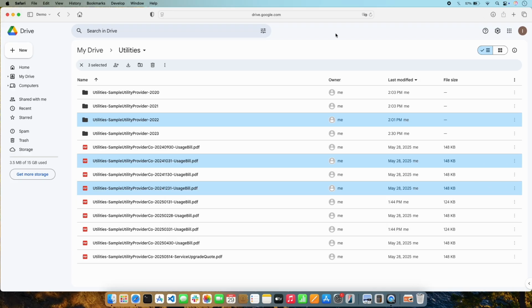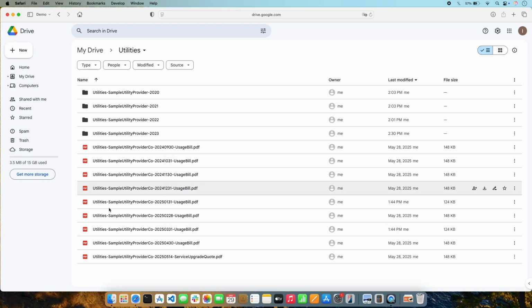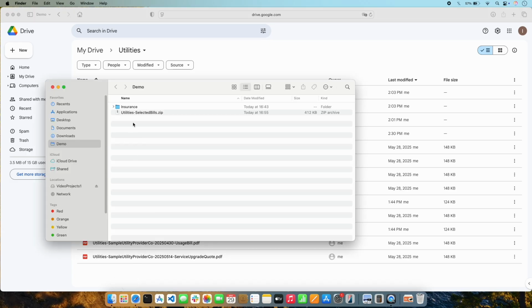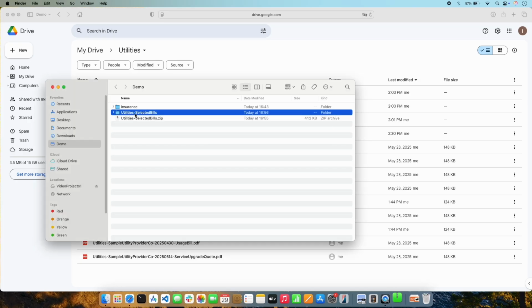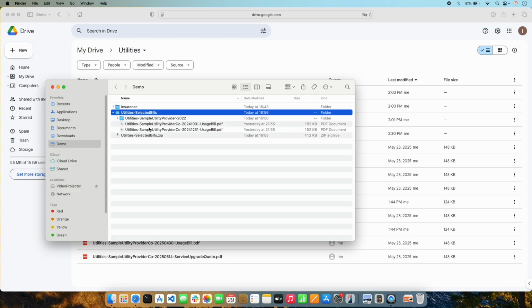Once the download is complete, open the Finder application and navigate to the location the zip file was downloaded to. Double-clicking on the zip file will extract its contents so that all the files selected for download can be seen. Note that any folders included in the selection will have also been downloaded, along with the files they contain. And that's it. Once the files are downloaded and extracted, they're ready for use.